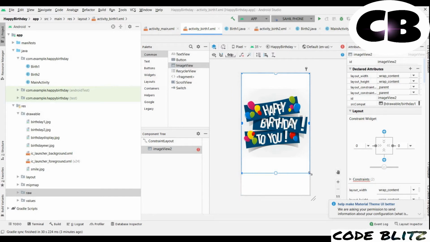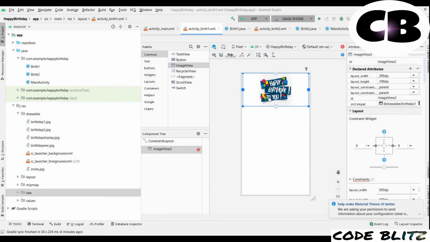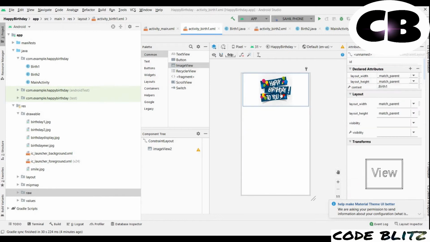Now I will just reduce the height. You can do it by dragging itself. I constrain it left and right. Okay, happy birthday to. Okay, that looks good. Now what we want is to take the input from the user. For that we will use edit text.